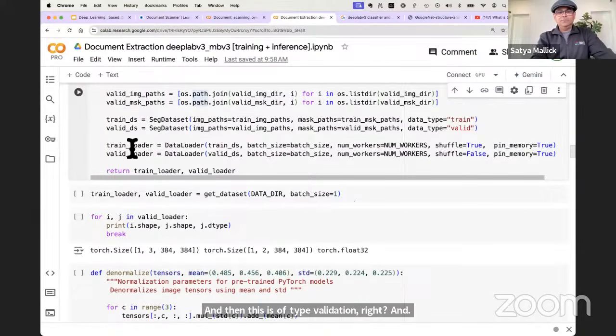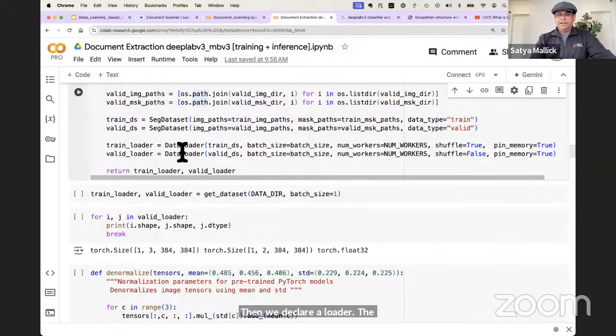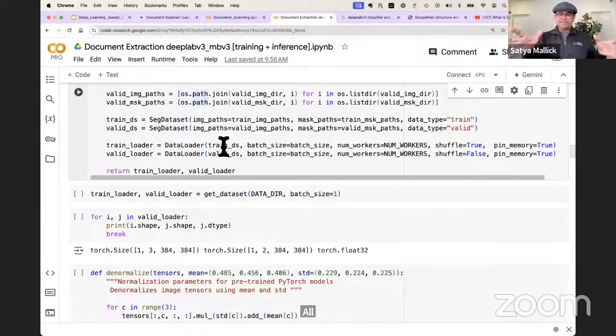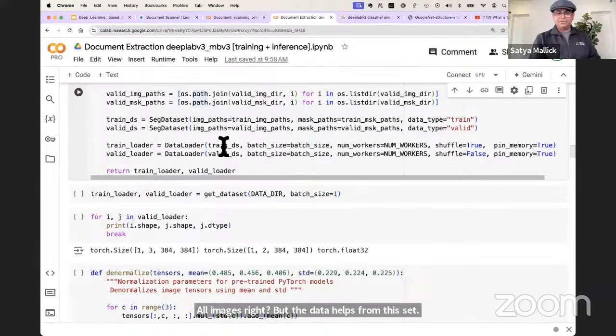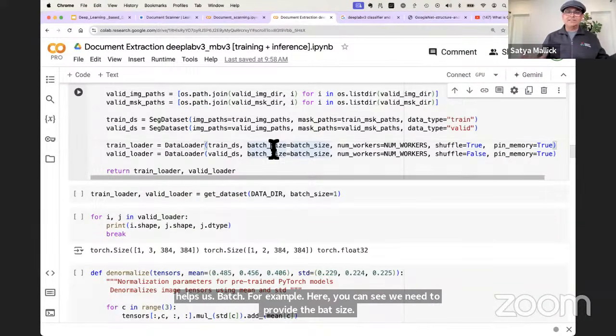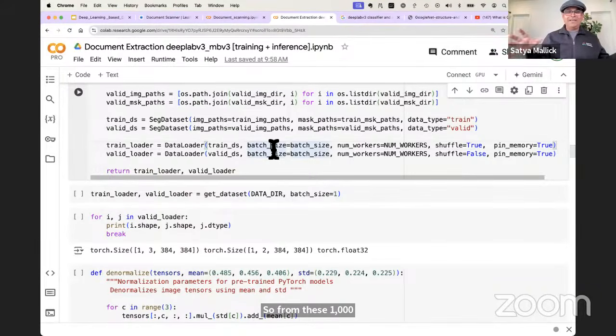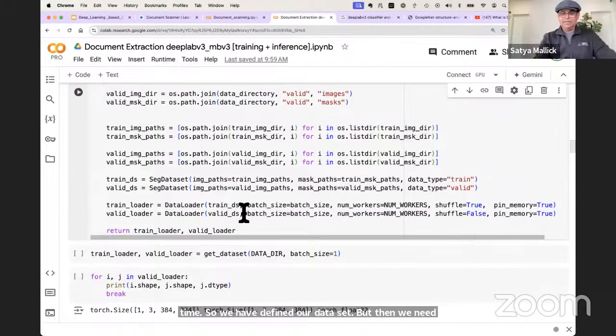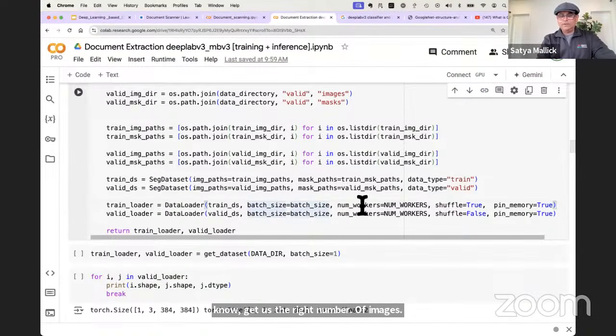Then we declare a loader. The data loader, right? It needs the data set. The data set is the set of all images, right? But the data loader helps us batch. For example, here you can see we need to provide the batch size. So from these 1,000 images, whatever our data set is, it could be 1 million. Think about it, right? We don't want to load all 1 million images at the same time. So we have defined our data set, but then we need to define a loader, which will basically take this and get us the right number of images. And here the batch size is 64 at a time.